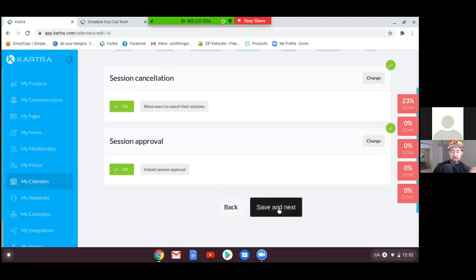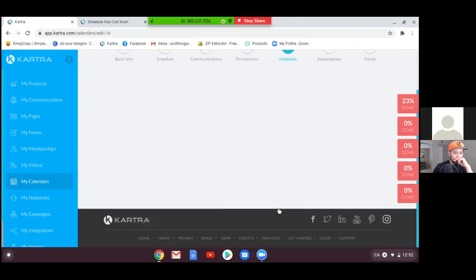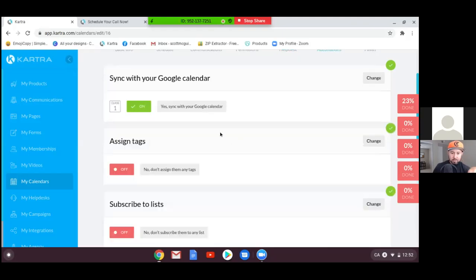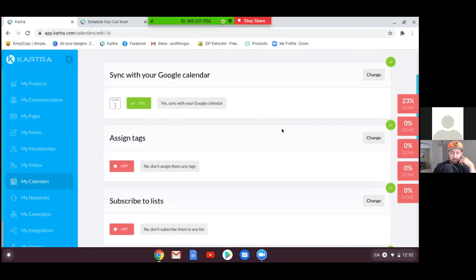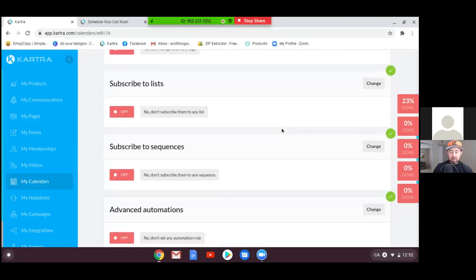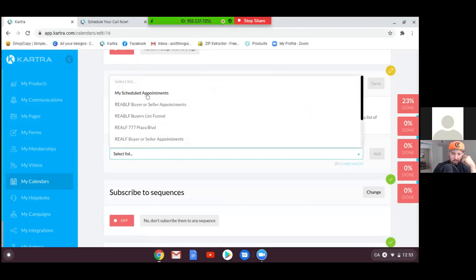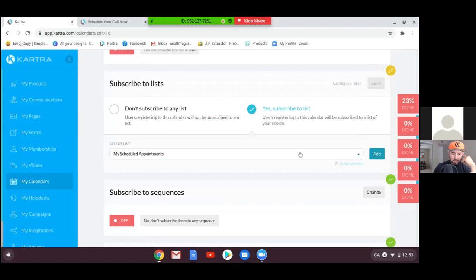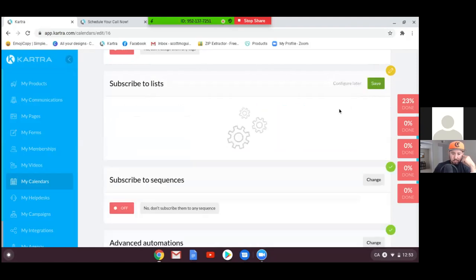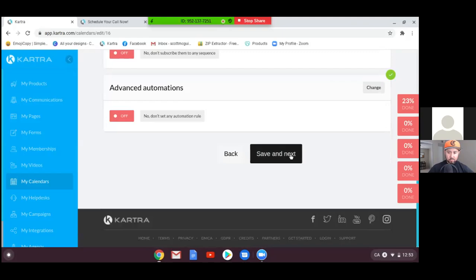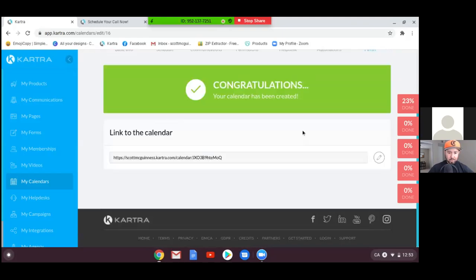And then, did you integrate your Google Calendar? Yes. Okay, perfect. So save and next. And yes, synced with your Google Calendar. Perfect. Okay, you're good with that. That's actually scheduled to subscribe to a list. So hit the change and find that list that you created or set up. My scheduled appointments. Perfect. Add. Okay, good. Save. Save and next. And then there goes your calendar link, man.